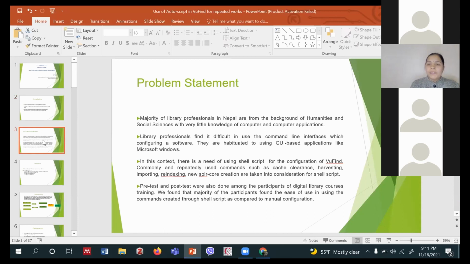The majority of library professionals in developing countries like Nepal come from a humanities and management background, with very little knowledge of ICT skills. So they are habituated to using GUI-based applications like Microsoft Windows, and they find it difficult to use the command line interface for configuring software. In this situation, there is a need to use shell scripts for the configuration of databases such as VuFind.